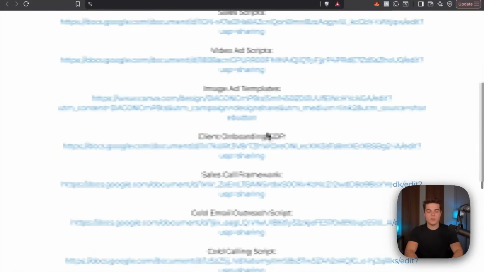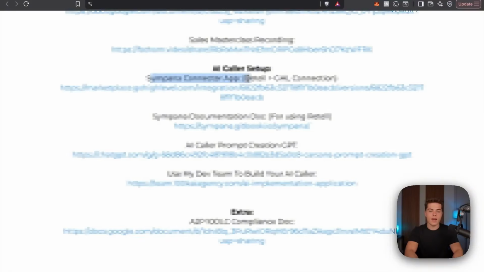Okay. As I scroll down, there's going to be an AI caller setup section. You guys will see Simpana connector app. This is how you actually get the app itself. Hold off on that, don't worry about it. Simpana documentation: all the documentation you need to build the AI agent. I'll open that, but we won't need it just yet.